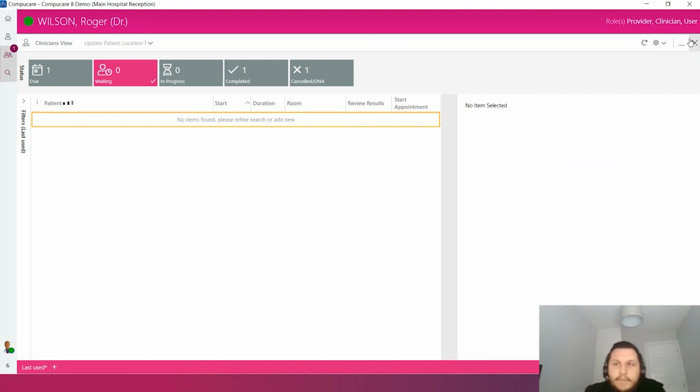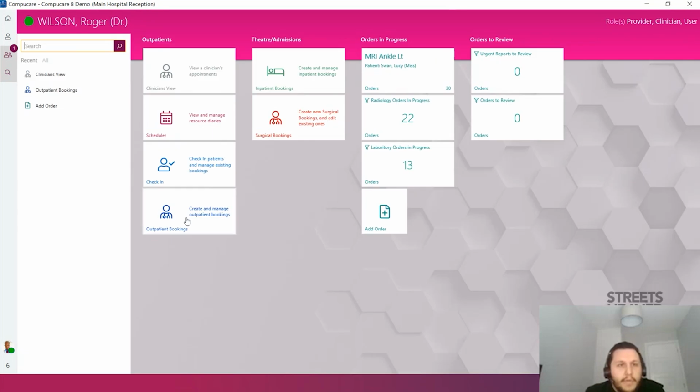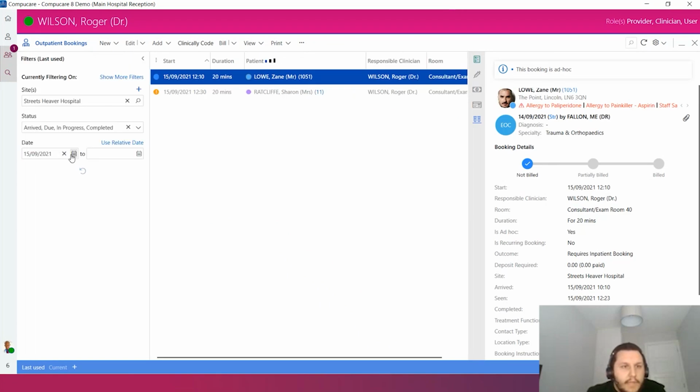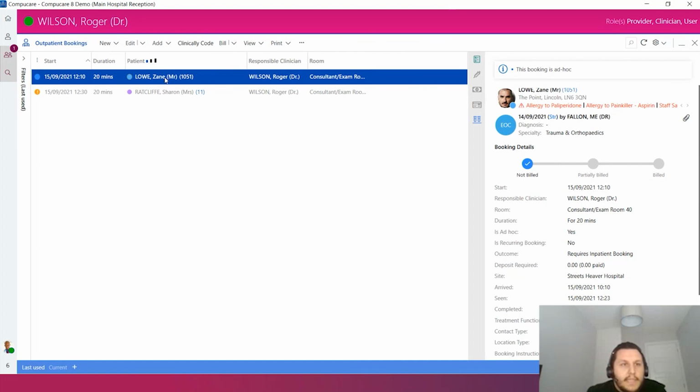And what I'm going to do now is first I'm just going to jump into the outpatient booking screen on Dr. Wilson's area. And if I just filter that down to today on the 15th. So what we can see is it's dropped in that appointment. So this is Mr. Lowe's outpatient booking details here. And we can see that appointment's been completed now.